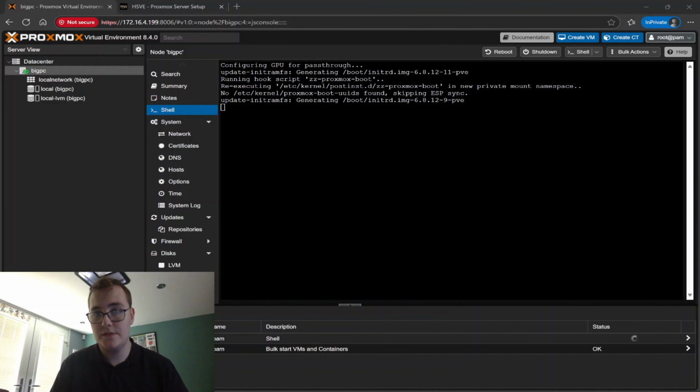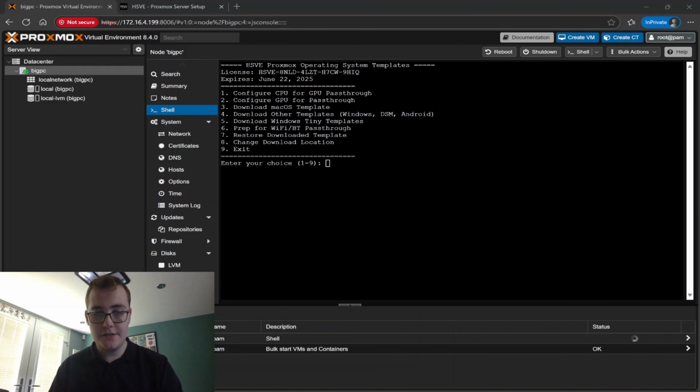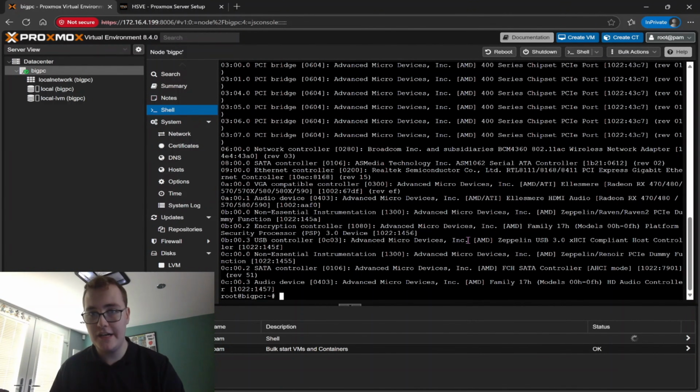it from Proxmox's use. So once that's finished, if we press option 9 to exit, we are then going to run lspci -nn. This will display all PCI devices. So we're looking for the VGA compatible controller, which you can see here is my RX 570. We're going to then copy the following ID that I've highlighted. This will of course be different for you, and save this somewhere safe.